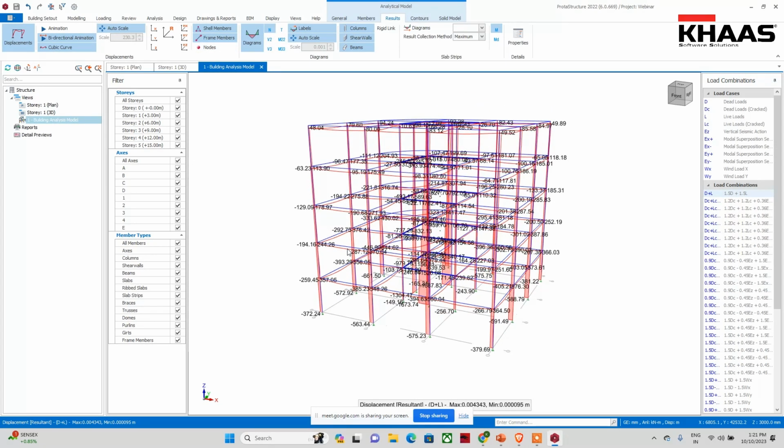And for this we have done some verification against known software with respect to ProtaStructure, STAAD.Pro, ETABS. So in the next webinar, that is what we plan to showcase, the differences we are having in the results. We have already done that, it's almost the same, and we will also show you how the result we are getting here.